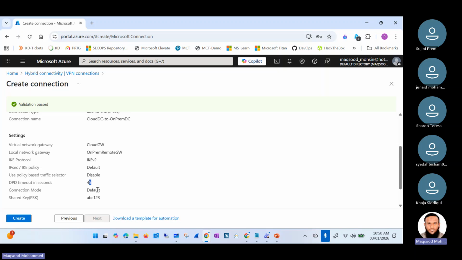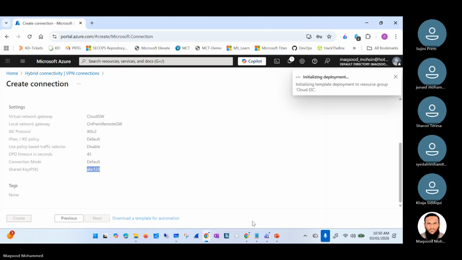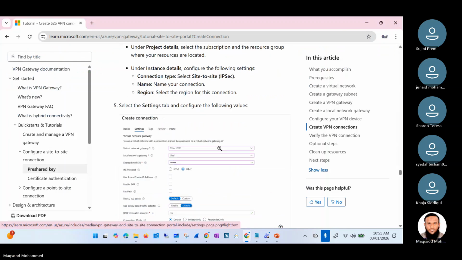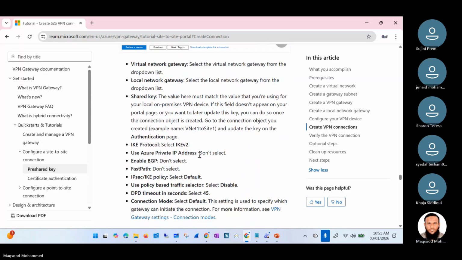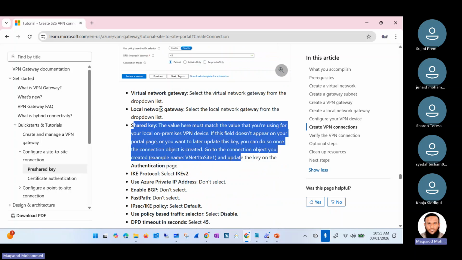Then there's a timeout setting and so on. And this is the pre-shared key, which you have to share with the other side, the VPN connection. So let's create this. So we have come to this stage. Once the VPN connection is created, you can see here the shared key, all this information is here.